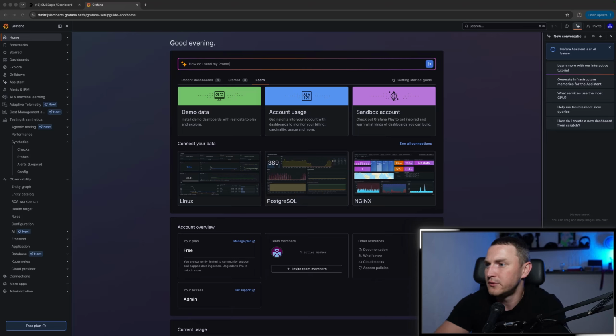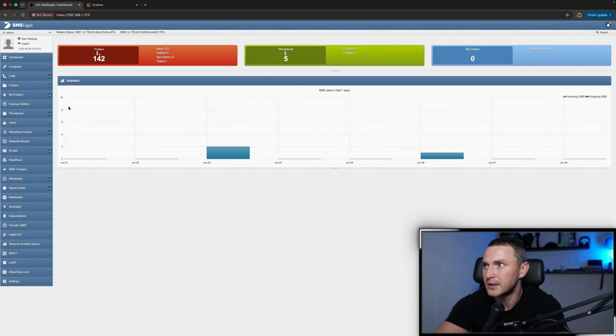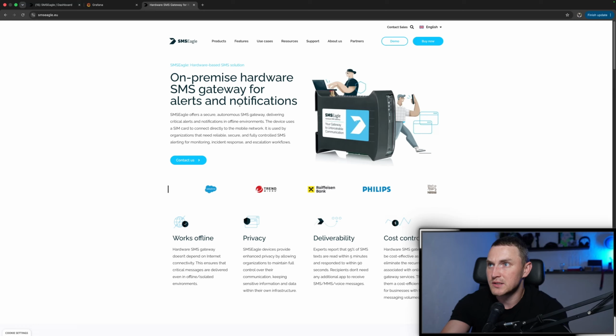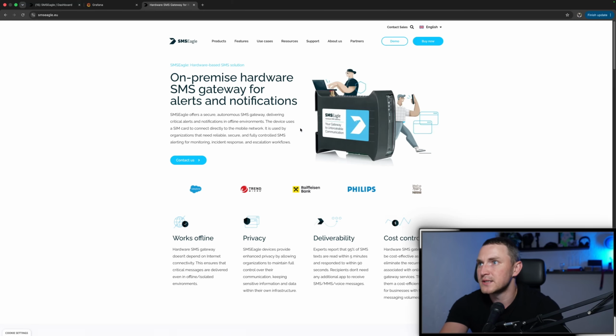As I am continuing to explore Grafana Cloud and setting up all sorts of different monitoring for all sorts of different stuff I have on and under my table, I still am working with SMSEagle, which is the hardware SMS gateway, and I have the dashboard still here in front of me. And if you're wondering what SMSEagle actually is, it's an on-premise hardware SMS gateway for alerts and notifications, right?